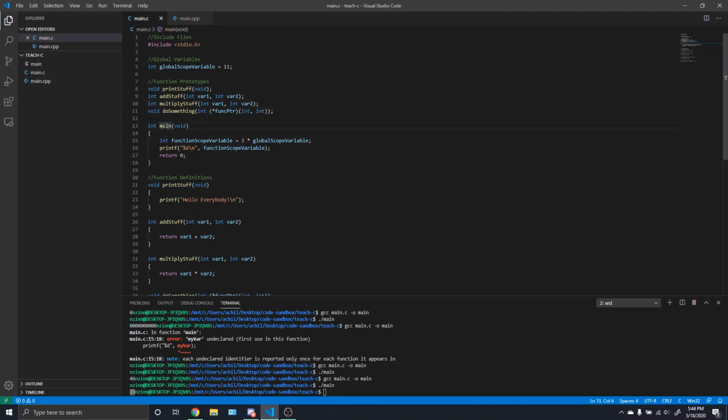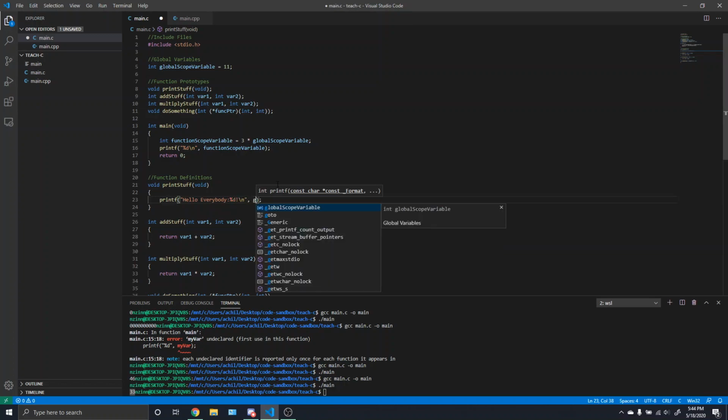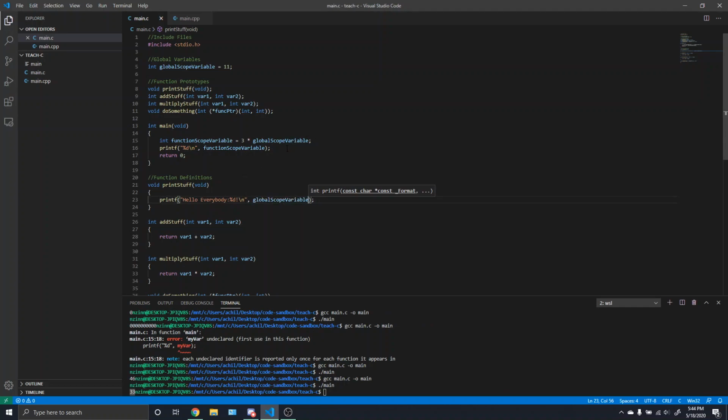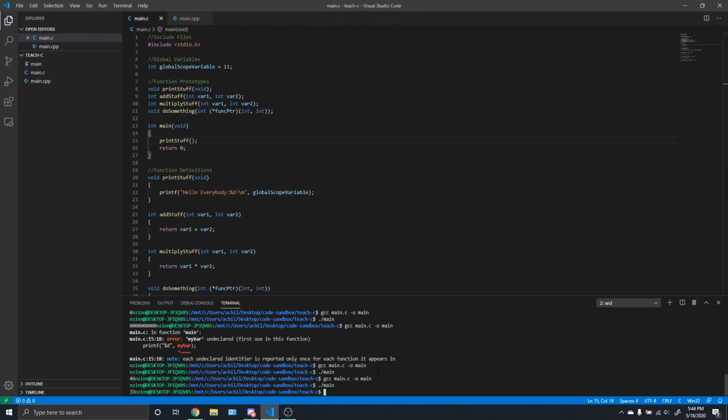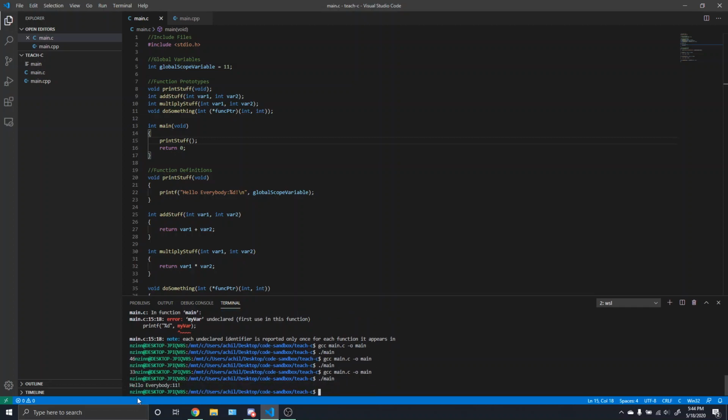But not only can this main function see this global scope variable, this function here can also see it. So if we print hello everybody and a colon, and then print the integer, and then print the global scope variable, and we call print stuff, you can see that it says hello everybody 11. So this function can see this global variable.